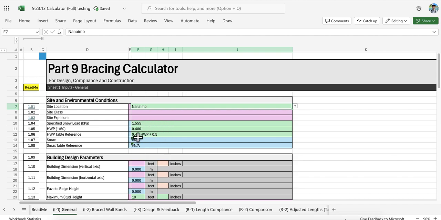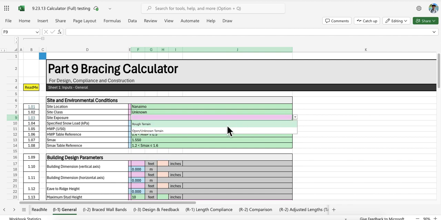And from there you can see we're already pulling back information regarding the snow load, high wind pressure, and the high wind pressure table reference. We have our site class. We had identified that on our build as unknown. So again, more information is coming back. This time it's the S max value, the seismic parameter, and the table reference. Finally here, our last input is for site exposure. Now we identified this as rough. I think I might have called it rugged, but rough terrain. There are two options, rough or open.